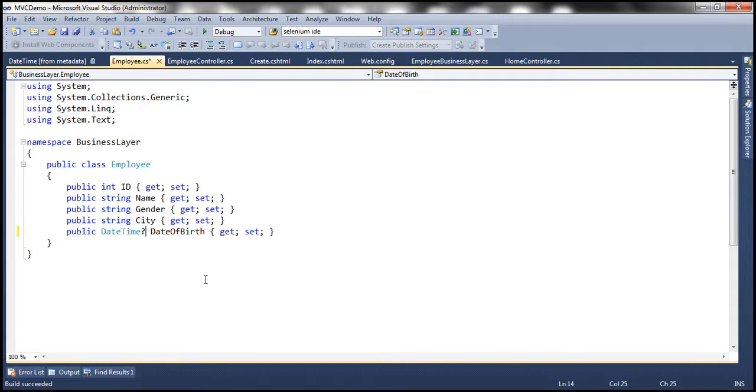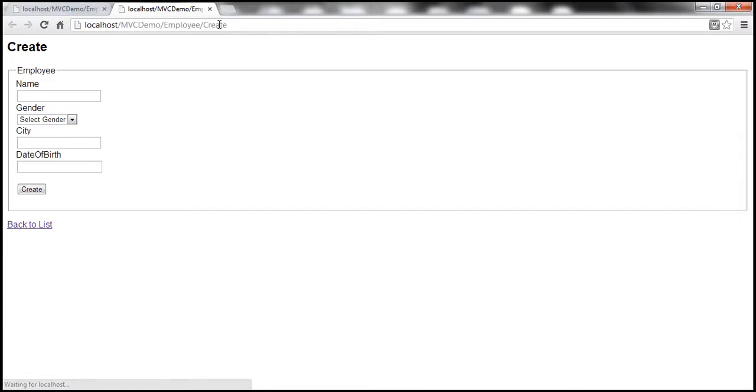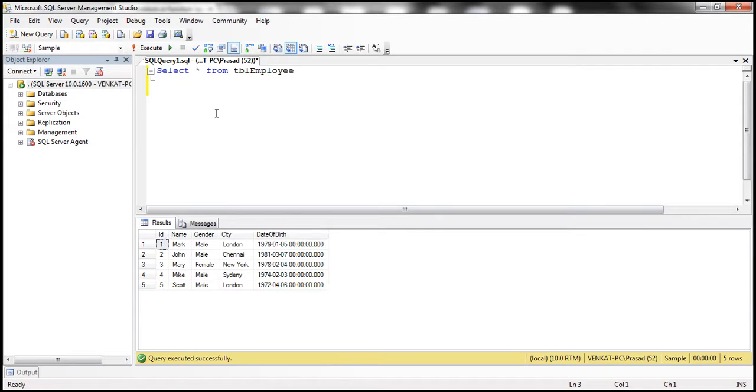We discussed nullable data types in the C# video tutorial. So with this change, let's go ahead and run this application once again, and let's navigate to employee controller create action method, and again, without filling any data, let me go ahead and click on this create button. Look at this, we get a different error now. It says procedure or function sp add employee expects a parameter at name which was not supplied. Now if you remember, we have a stored procedure, and the name of the stored procedure is sp add employee.